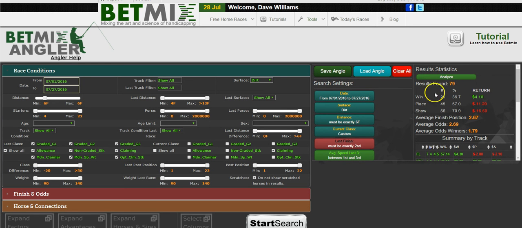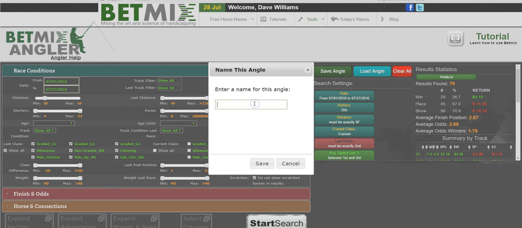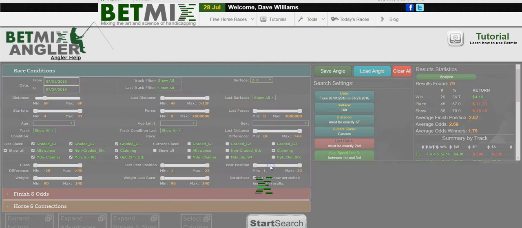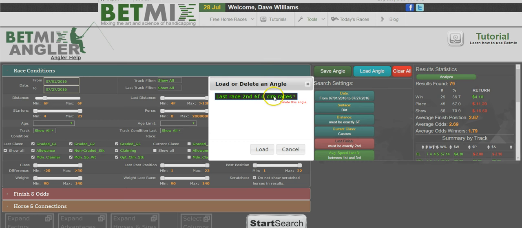Okay, so now you have this little angle that you found that's pretty good, and you can click this save angle button, and you can call it whatever you want. Last race second, 6 furlong dirt claim races. You can save it, and then you could click it. You'd find it over here, and you could apply it.